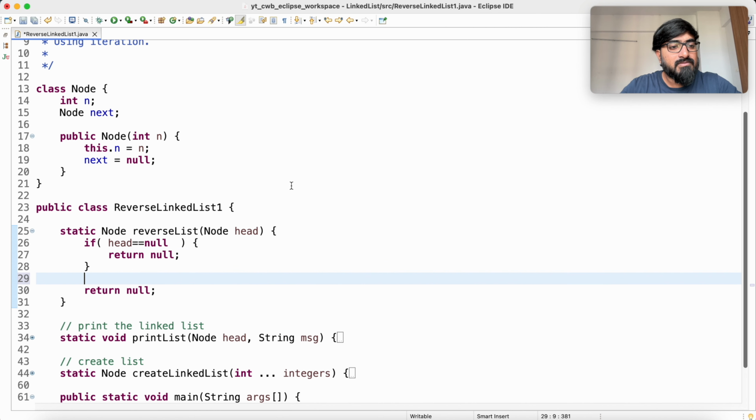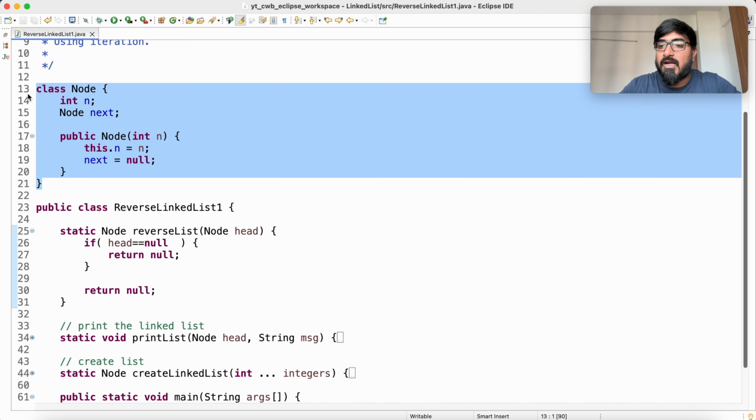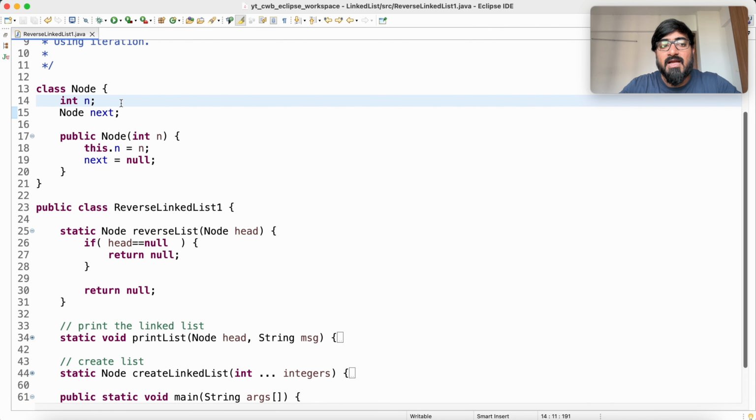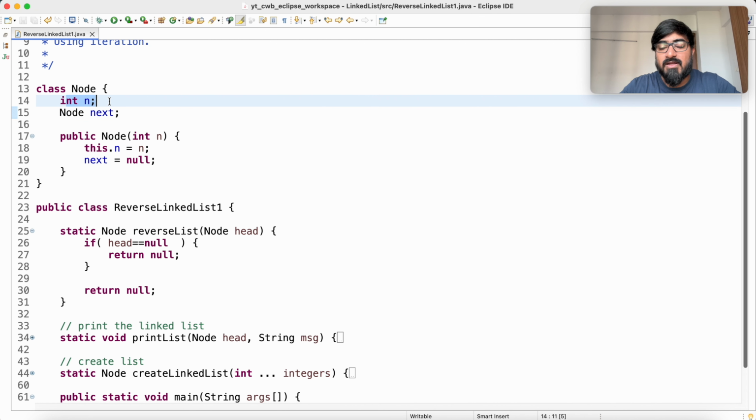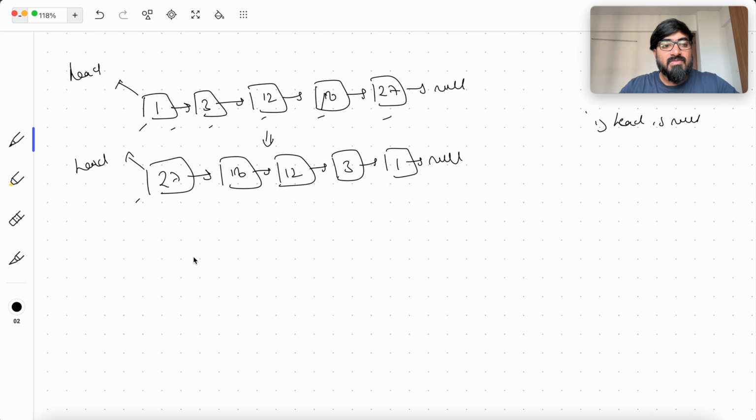This is the class Node that I'm using. It has the data, an integer n, and it has the reference to the next. You can have any kind of data here. I've just taken integer for example. You can have strings, you can have objects, you can have arrays, anything you want. All right, coming back here.